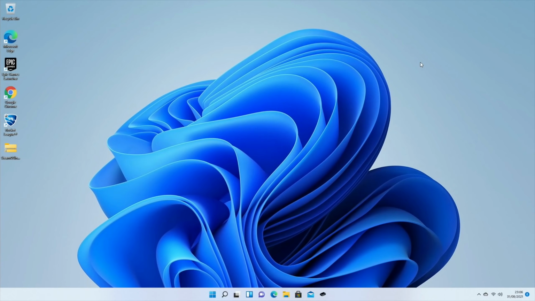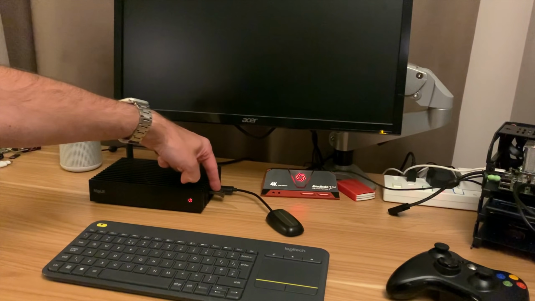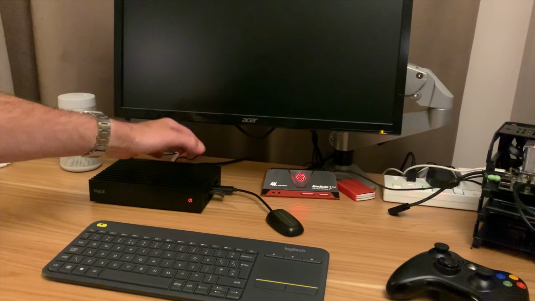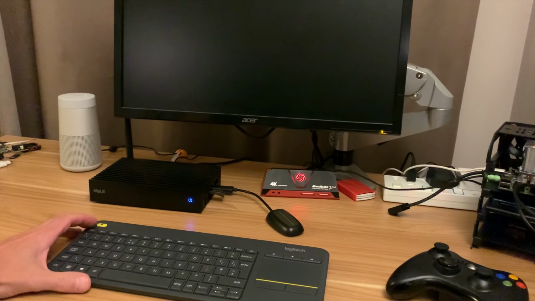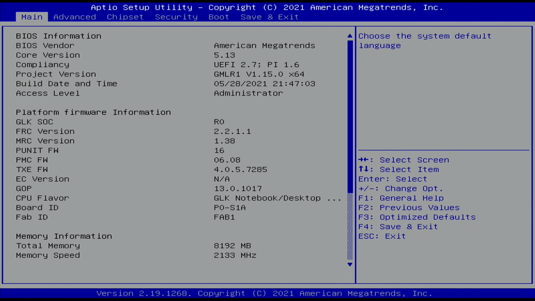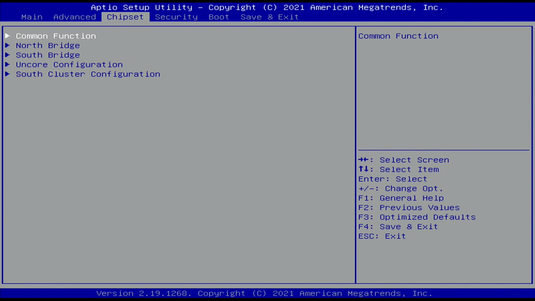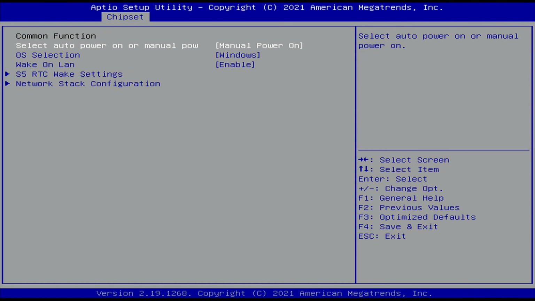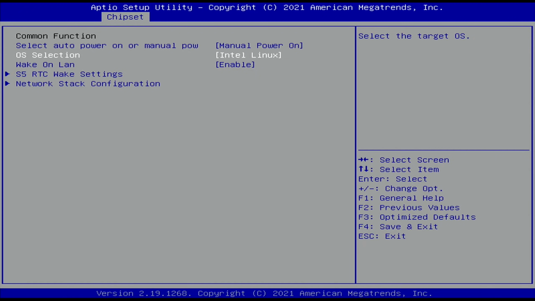So what I need to do is shut down. The USB stick is in here, and I want it to boot from that. So let's switch it on, and while it's starting up, keep pressing the escape key. That gets us into the BIOS. The default on this is to boot into Windows, which comes installed in this computer. But if you want to run Linux, go to chipset and common function, and then change Windows to Linux.